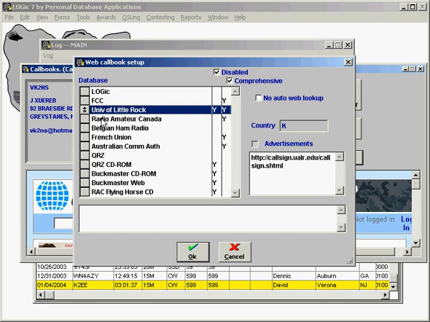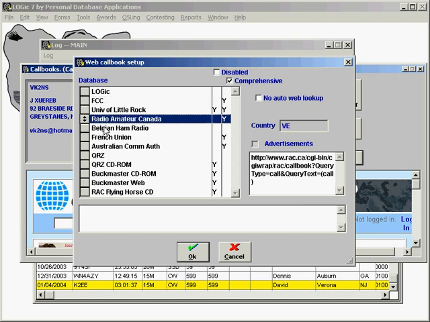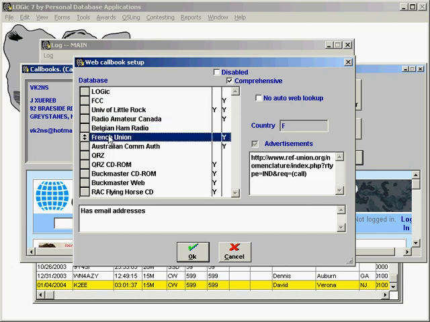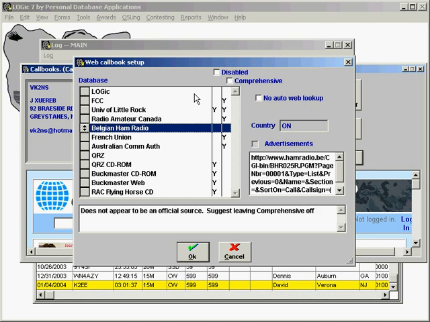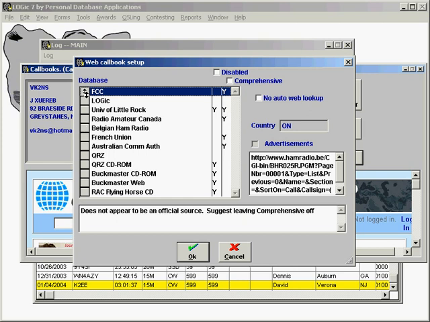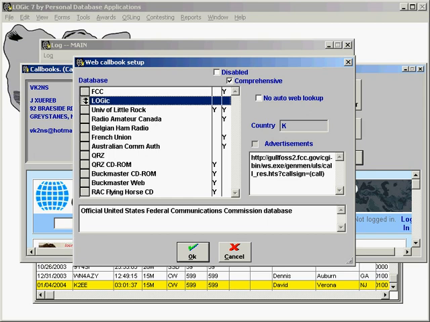Also, any of these sites are liable to change the format of their website, and therefore Logic would not work. So if that happens, just disable the site. Let's click on the site that I want to disable and click up here, and it's disabled. Logic will no longer use it. I could change the order that Logic searches. If I wanted to search the FCC first and then search the Logic internal database, I could do that.